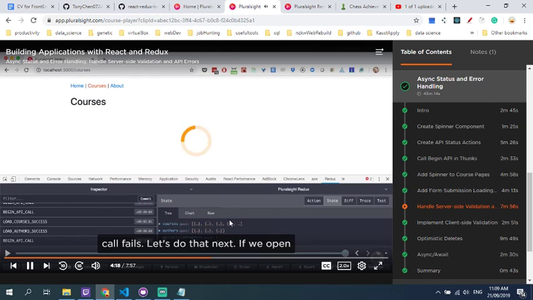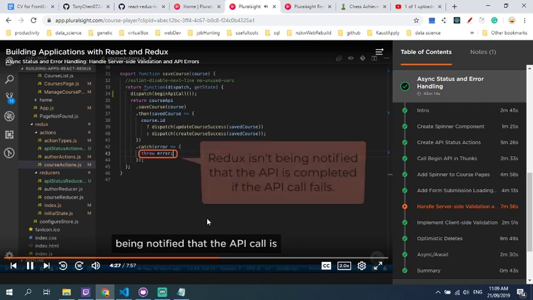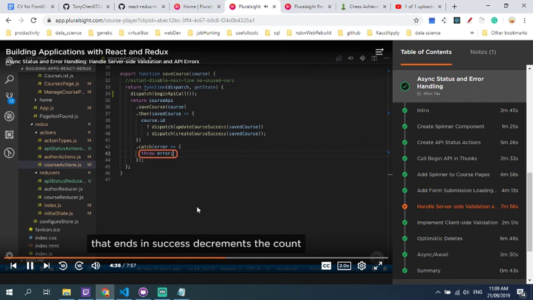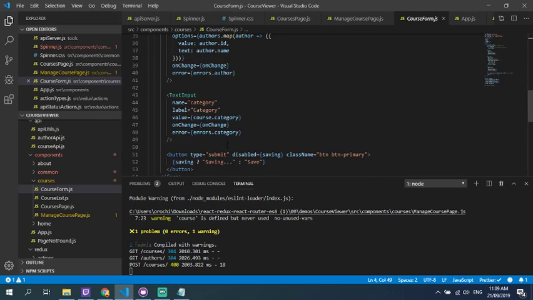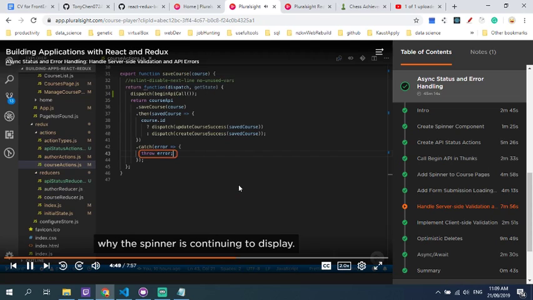Let's do that next. If we open course actions and look at the save course thunk, we can see that we're currently simply throwing the error. Redux isn't being notified that the API call is completed since we only do so for the success case. Remember, any action type that ends in success decrements the count of API calls in progress. So we need to also decrement the count of API calls in progress when the API call fails. That's why the spinner is continuing to display. The fix for this is simple. We need to dispatch an action when an API call errors.